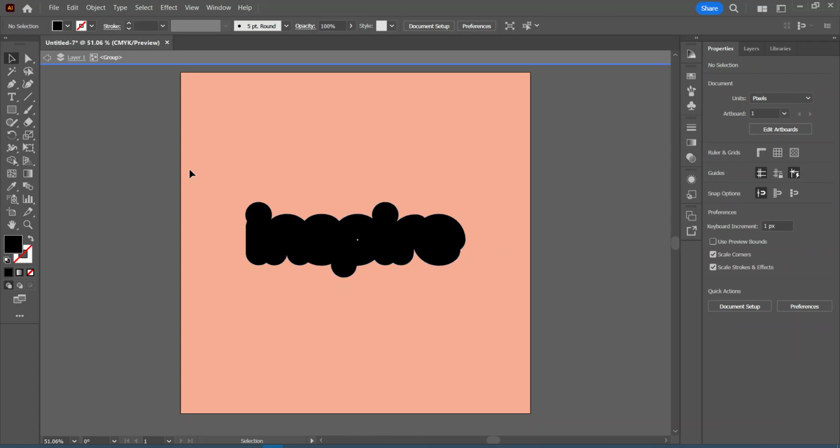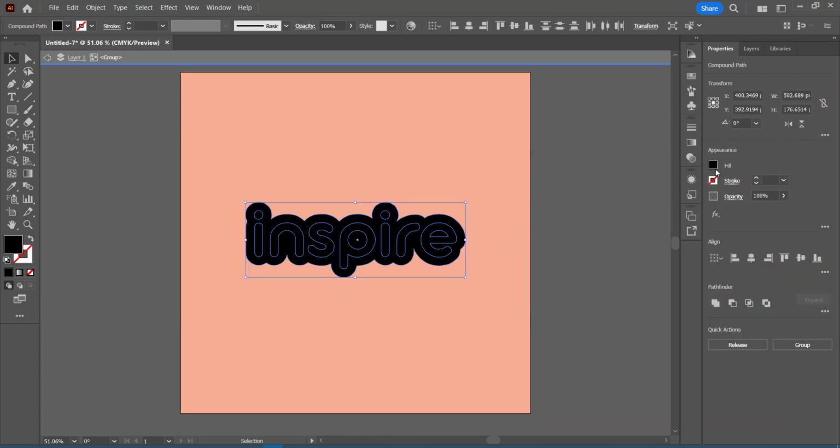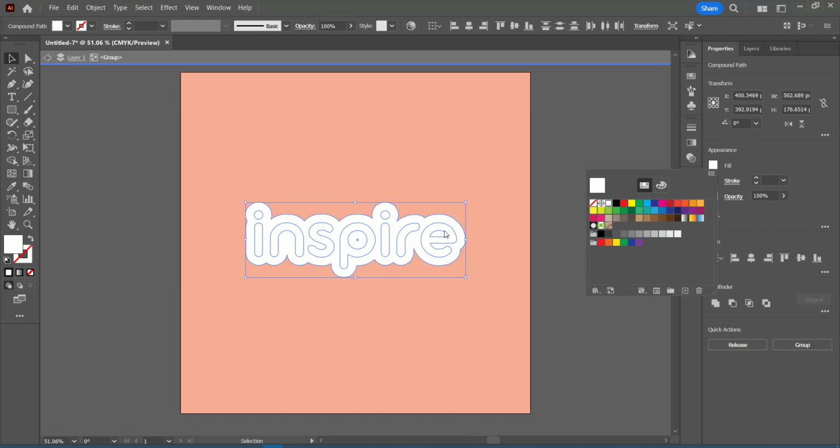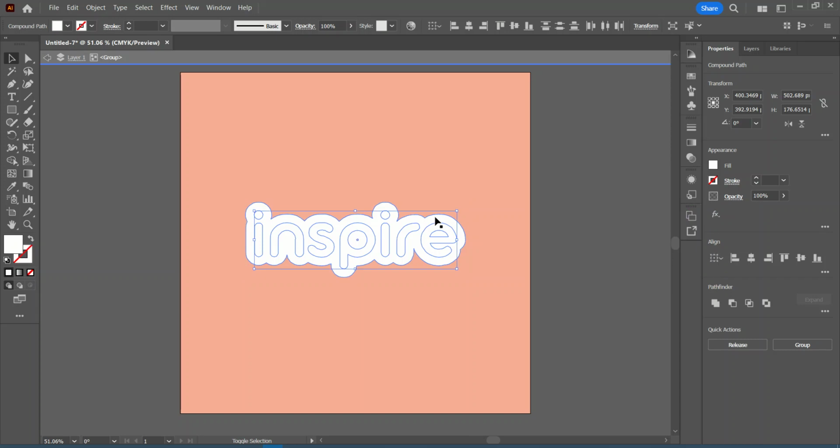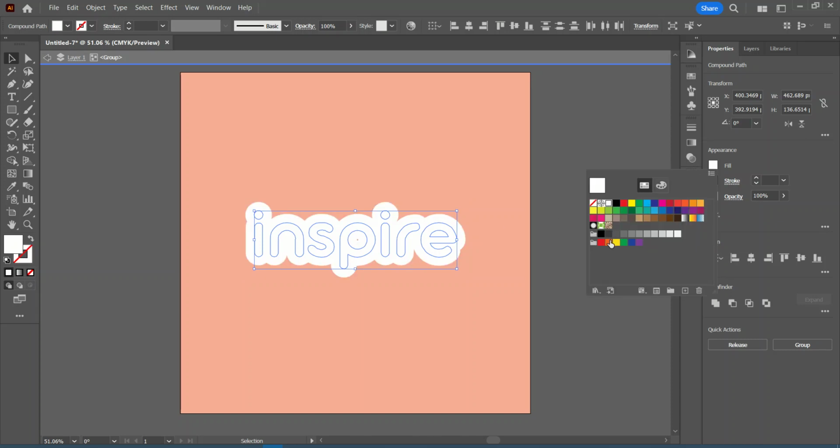Open it, highlight everything. First of all, I'm going to give it the color white. Then I will unselect the outline so that I have just my text, and give it the same color as my background.